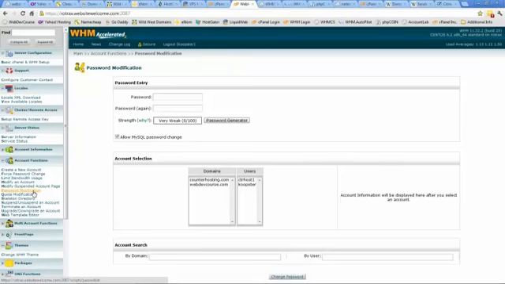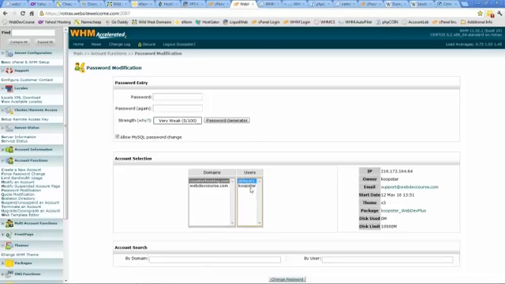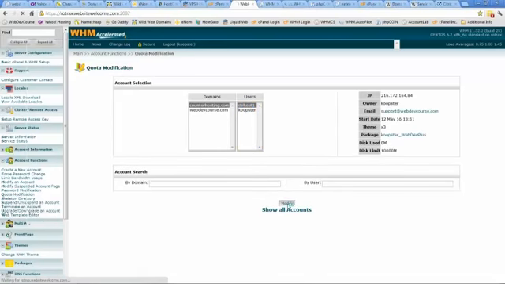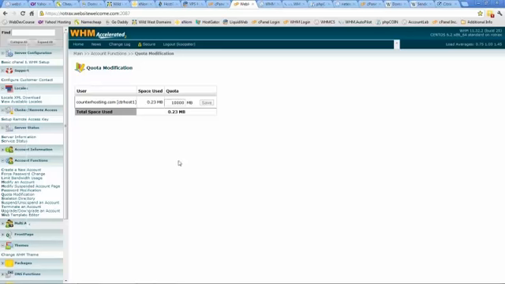Let's see. This one lets you go in and change passwords on a site. It's just a different interface. You'll find a lot of these things have like three different ways to do the same thing. This is the same as changing your password on list accounts. Quota modification looks similar. This is now hard disk space as opposed to bandwidth.